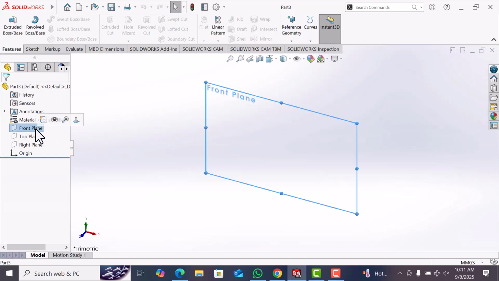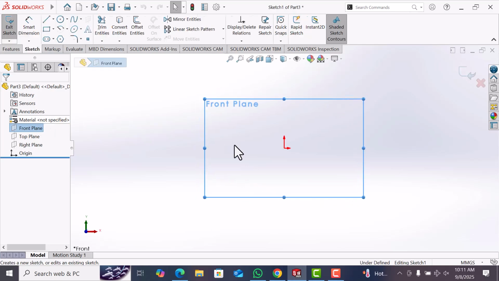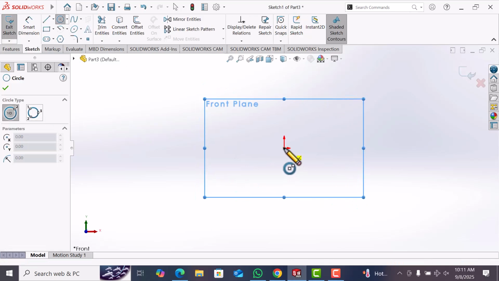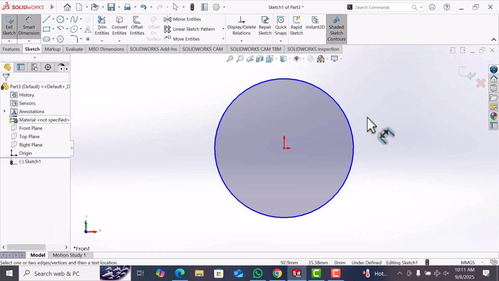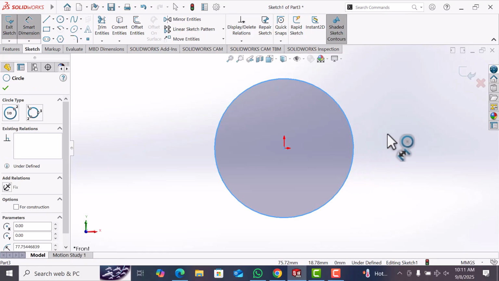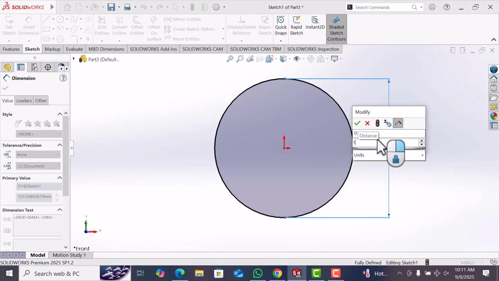Now go to Front Plane and Sketch. Now draw the circle from origin. Now give the dimension circle 150.